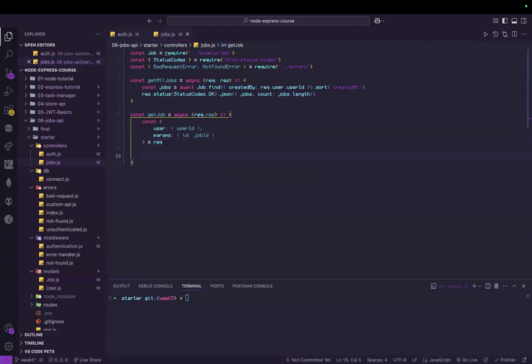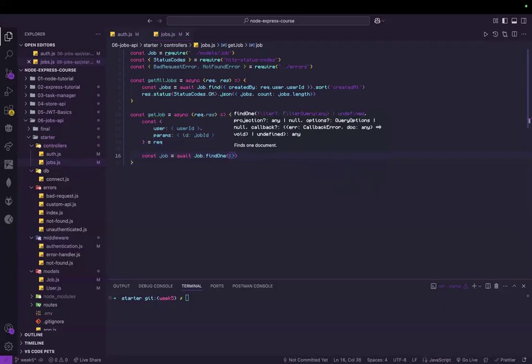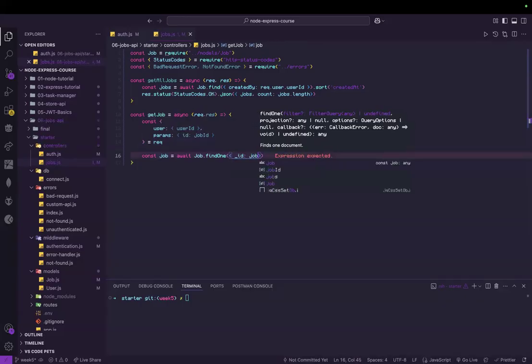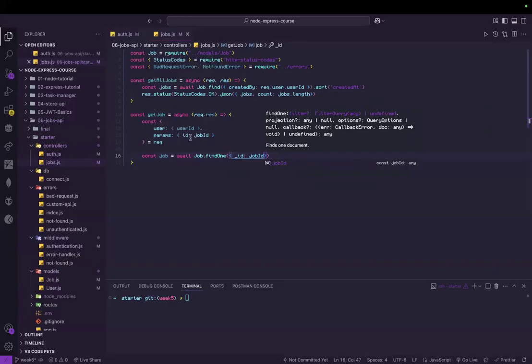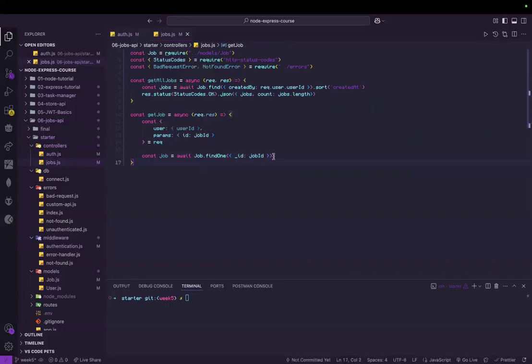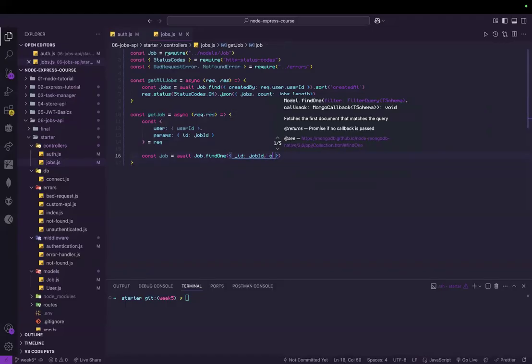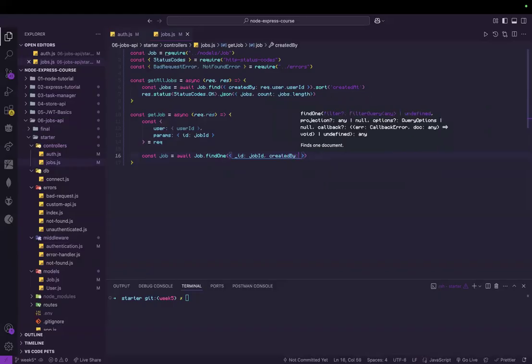Okay, so now that we have this, let's create a new job. And we're going to await a finding of Job.findOne. And we're going to look with its ID, its underscore ID, which underscore ID is equal to the job's ID. This one, right? This one here. And then we also want to look for its createdBy. That's going to be the user ID.